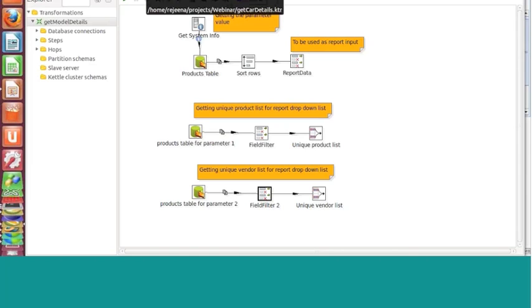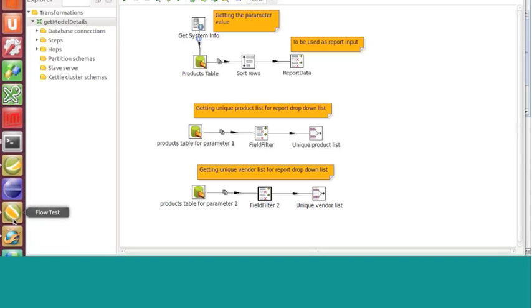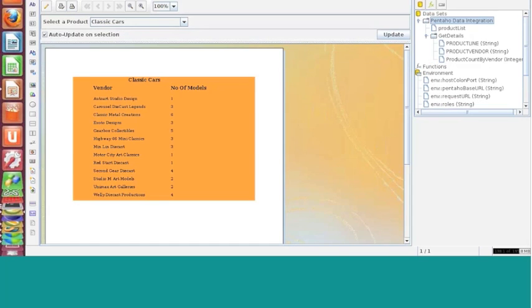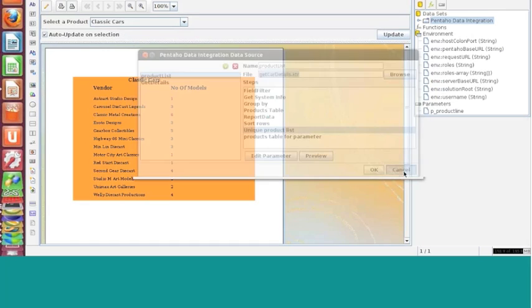So that's how my reports and transformation files look. Now there are two ways of associating the transformation file with the report designer. Either you can save it as a separate file, or you can add the transformation file as a resource in the report designer. In this one, I'm saving the transformation file as a separate file itself. You can see that the transformation file I'm selecting is getCarDetails.ktr.